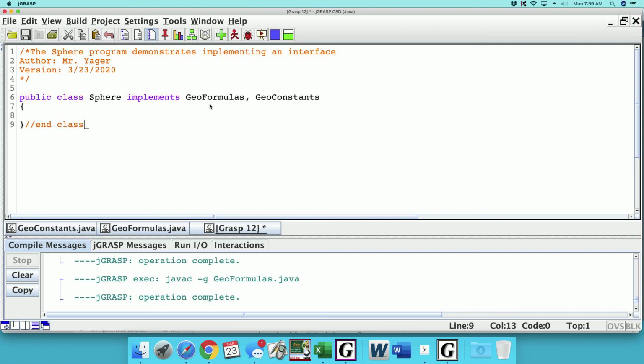Now, a class can implement as many interfaces as you want. Now, in these formulas, you don't have to use any of the formulas if you don't want to. I mean, you can't. Constants, let's go back. Constants, you don't have to use any constants.